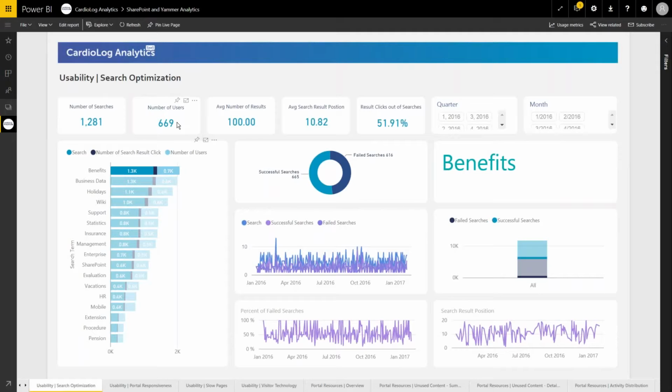You can also see what was the average number of results. If you see that the number of results is too low, you can check what happened. Maybe there's not enough content about this search phrase, so you can add more content, or maybe the content is actually there, but there might be some permissions issues, or maybe there are some optimizations that need to be done to the search schema, or you might need to add more search queries.